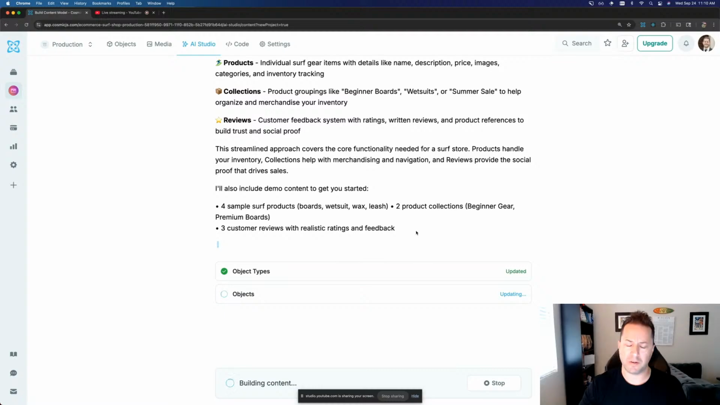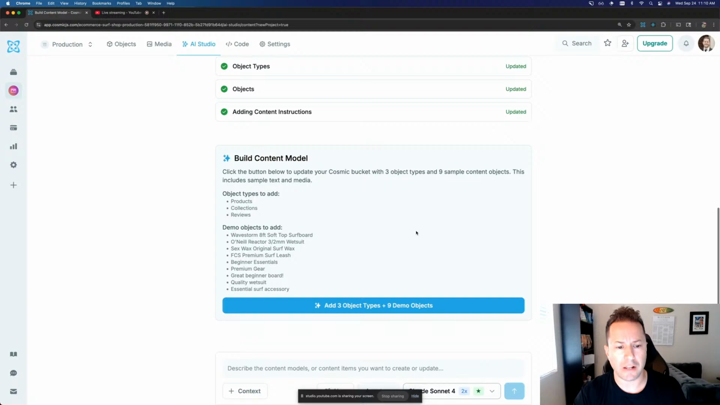And with the AI, you can build a lot of very extended functionality and features, not just a marketing website, but e-commerce as well as really robust application features. All right, with this, we have our build content model area here. It will tell us what has been built: products, collections, reviews, object types. And for our demo objects, we have all of these products, categories, and reviews to add. So let's go ahead and add 3 object types and 9 demo objects.